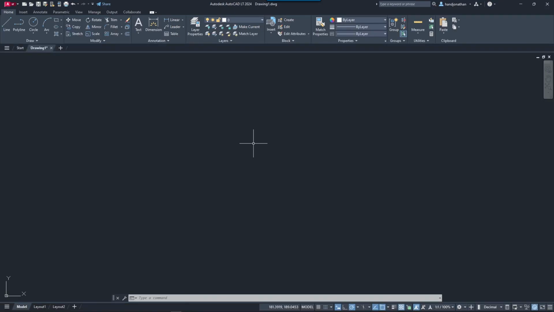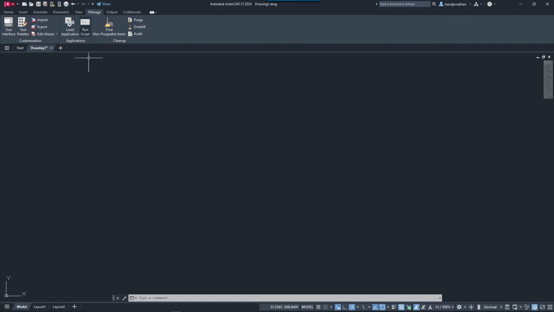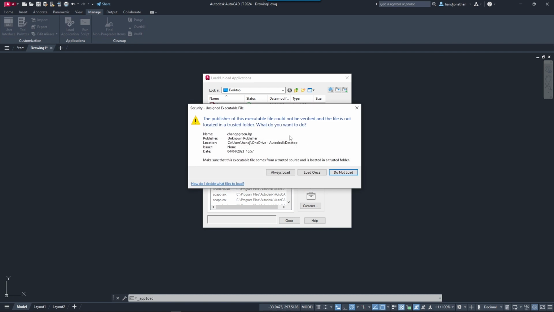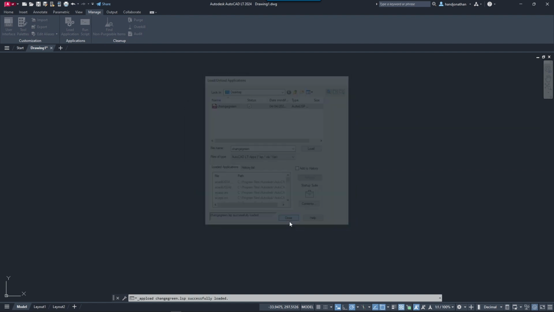Jump back into AutoCAD LT, select my manage tab, and I can now use this load application button. Select load, you will see I can select my Lisp file on my desktop, and I simply select load. It will then prompt me to load this always, load once or do not load. So in this instance, I'm going to select always load, then select close.